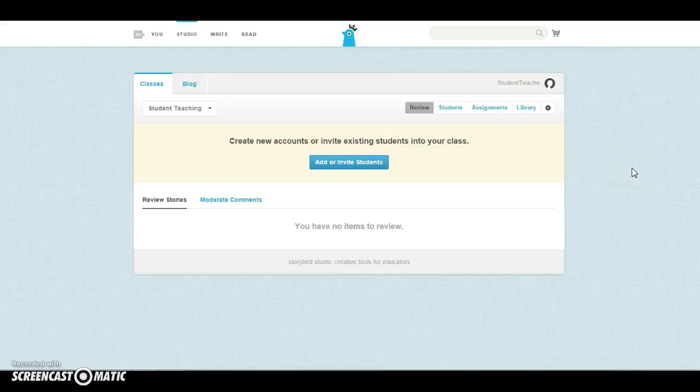The technology tool used for this poetry lesson is Storybird.com. This website allows students to create their own stories and poems using illustrations and images to enhance them. Students can also share their creations with other students and post comments on them.